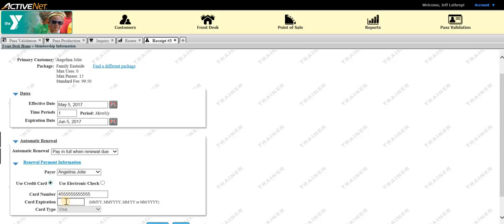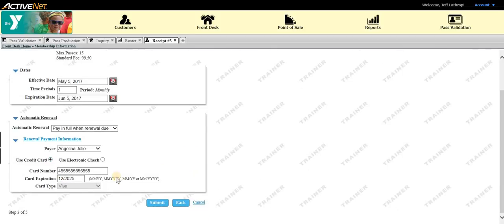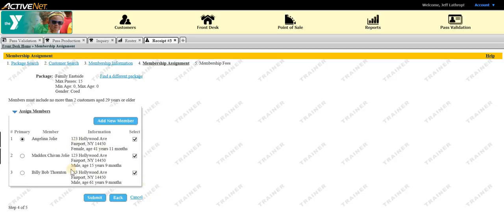The expiration date can be anything after today. Okay, but in your live environment, you're going to see swipe card or input electronic check. We're going to hit submit. Now this is kind of a membership assignment.